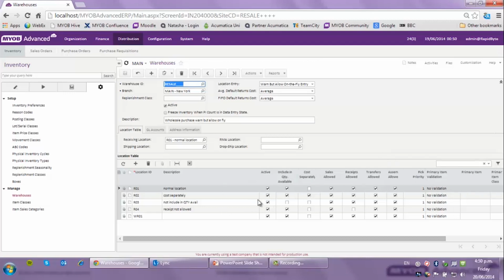You can then add those locations, as we saw before, to different stock items, but you can also add them into the different defaults. So we have a receiving location, a shipping location, a returns location, and even a dropship location.